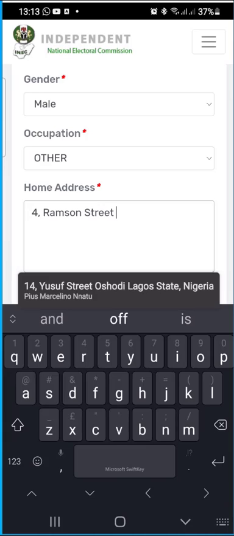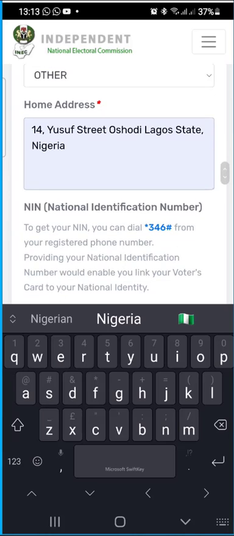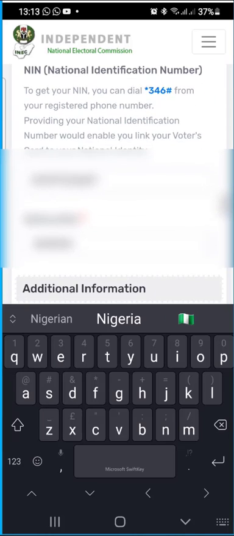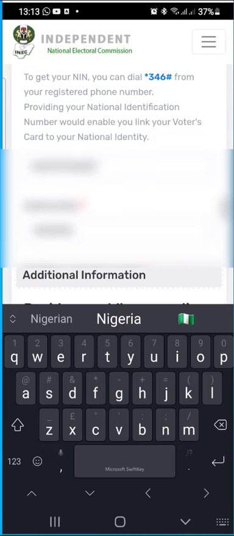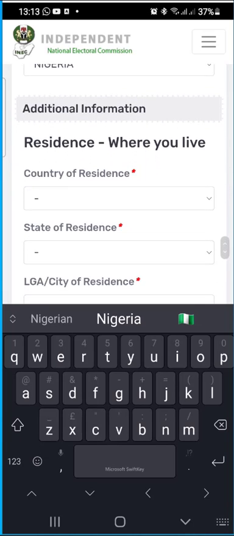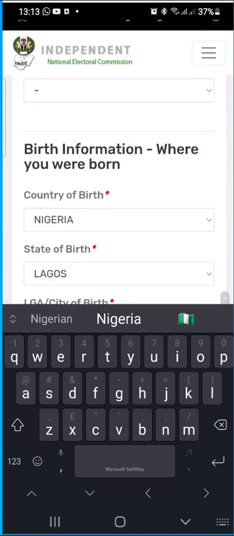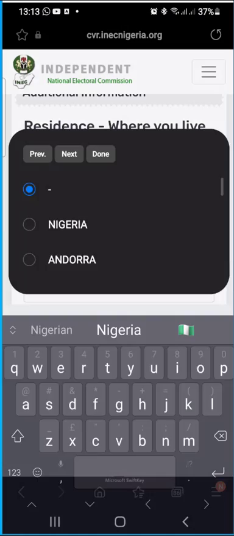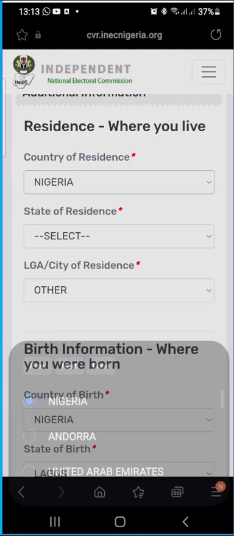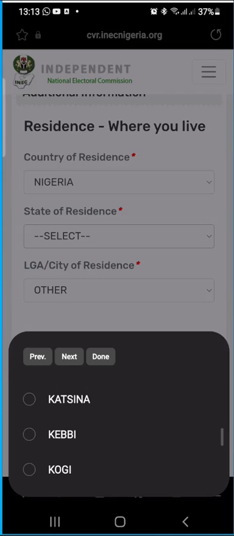But I'll just leave it at this because I would not want to vote here. I just prefer to vote here. So this is my old address. That's where I would prefer to go and vote. Just check everything to be sure that it is you. Residence, where you live. I'll use the country where I live, Nigeria. State of residence is Lagos, of course.